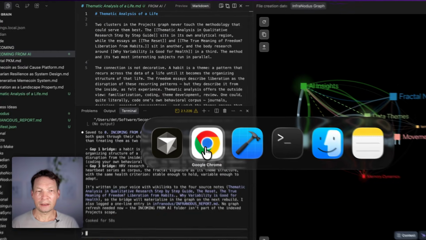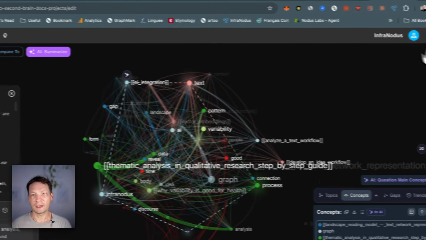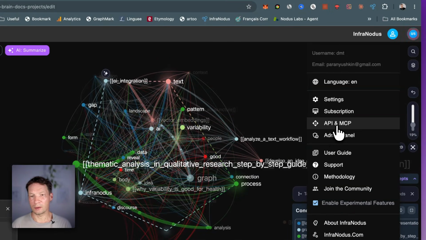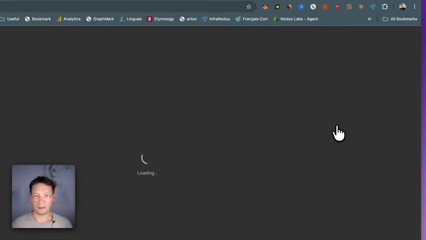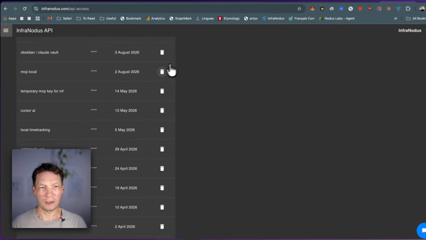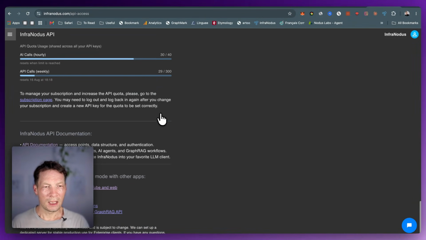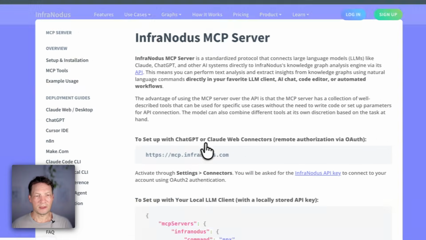So in order to do that, you go to InfraNodus, and basically the first thing that you need to do is to set up your MCP server. The MCP server can be set up if you click on API MCP and you create a new API key. Then it provides you information about how you can set up the MCP server here.